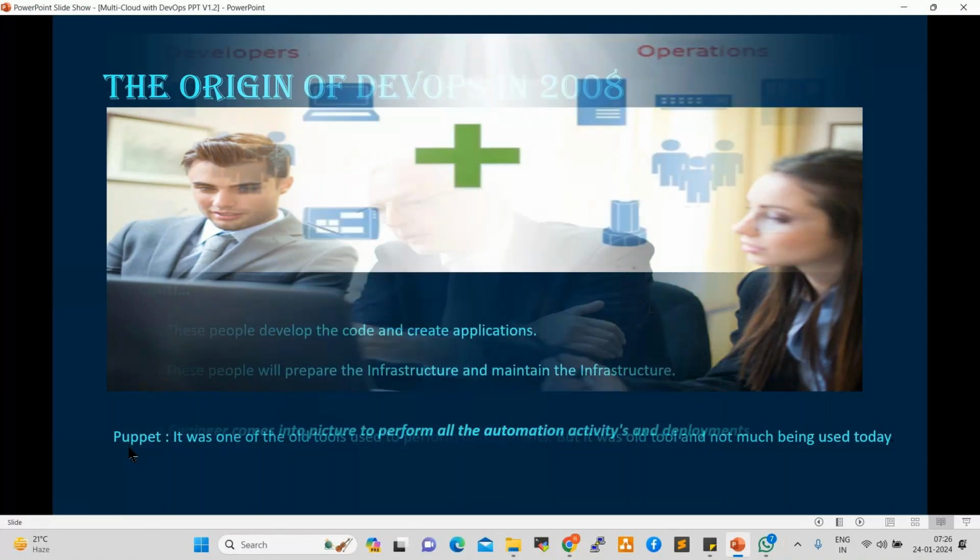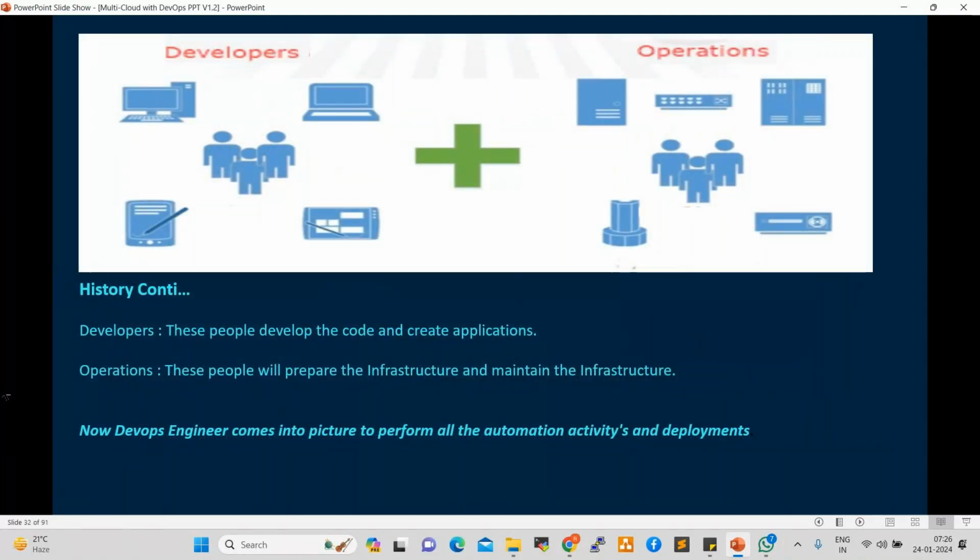Here we have two sections, developers and operations. What is a developer? What is operations? The person who is developing the code, who is developing applications, is a developer. Developers prepare the application and work on the coding part. As a DevOps engineer, we don't require any coding part. Zero coding. A DevOps engineer will not do any testing. A DevOps engineer will do the automation activities. We coordinate with the developers and operations team.